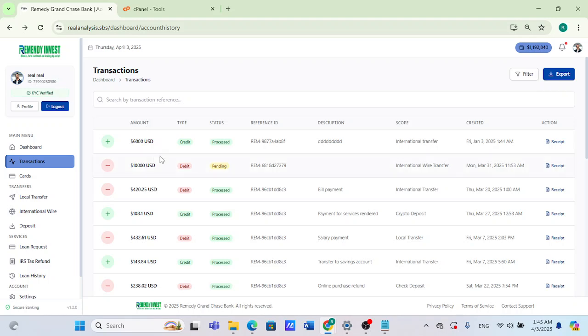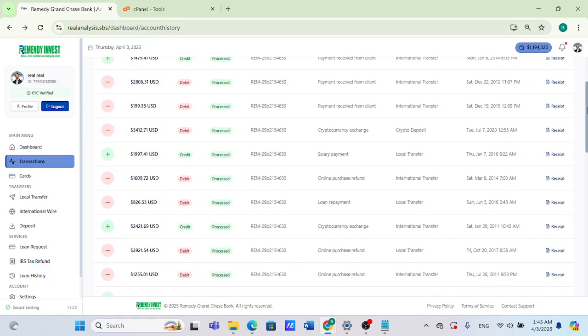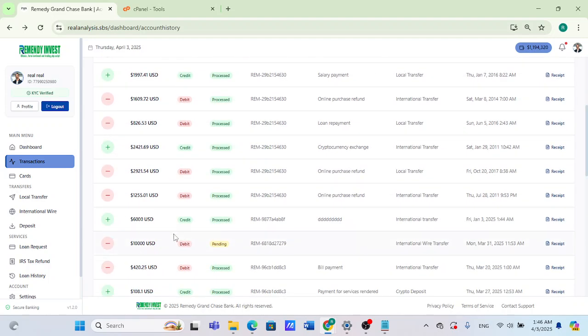All of them will process, but some can be debit or credit. So let's look at them. Let's refresh. All right, we have generated 10 transactions. Look at them. Look at the last transaction we did. We generated 10 transactions. Look at the last ones. So these are the new transactions that have been generated.